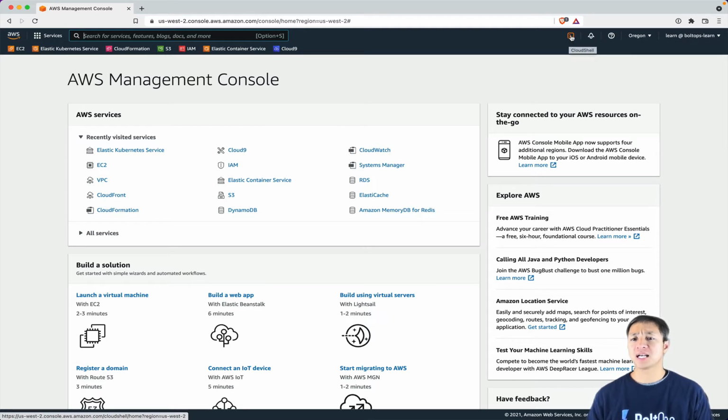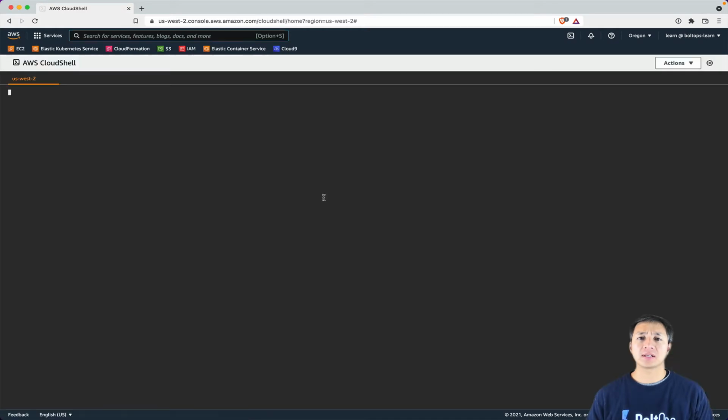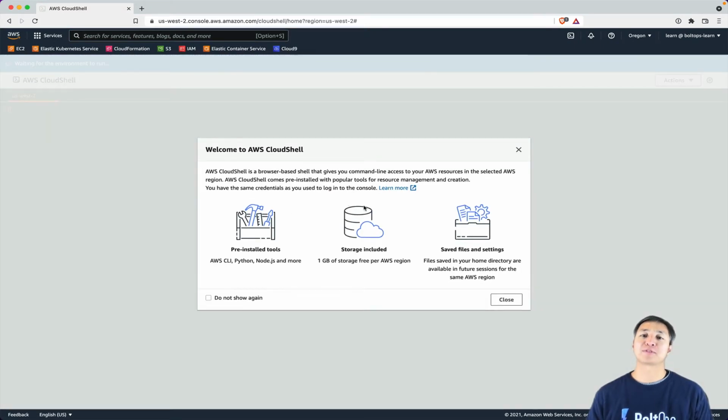But if you hover above this little icon up here, it says Cloud Shell on it, you can click on it. And you're going to actually see a terminal open up, kind of. On the first visit, I guess, you're going to see Welcome to AWS Cloud Shell, and it tells you there's basically a lot of pre-installed tools in this terminal that's going to be opening up. There's some free storage included, and there's save files and settings that you can do. So I'm just going to close that.